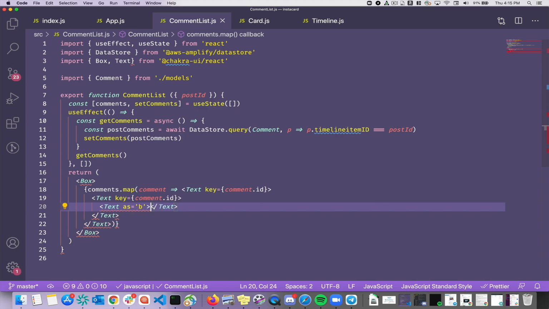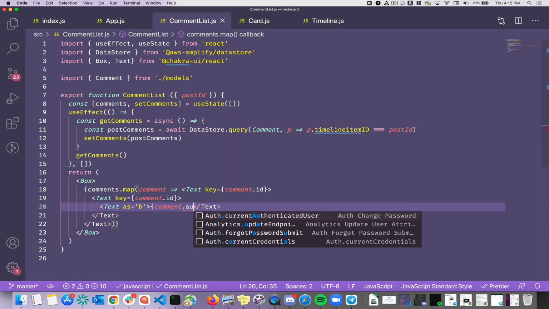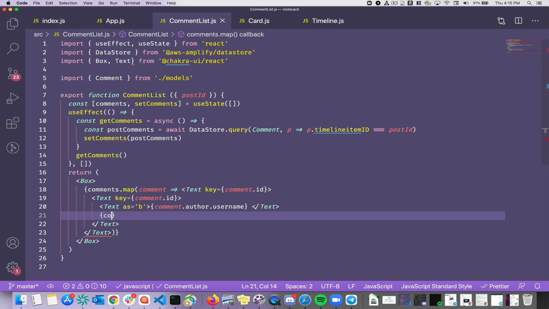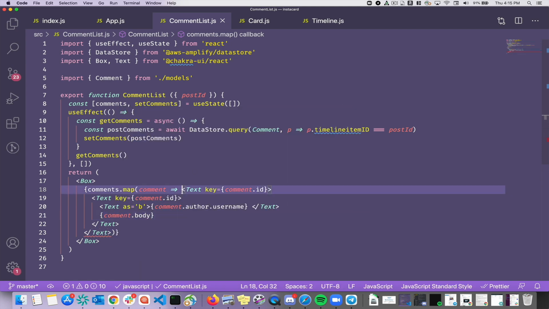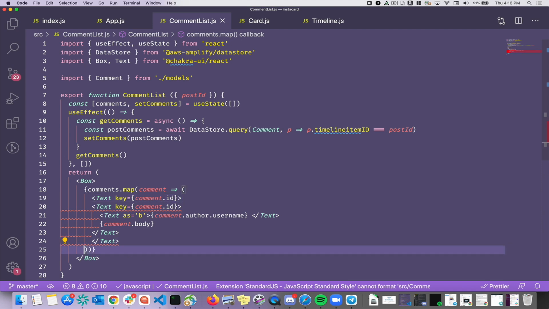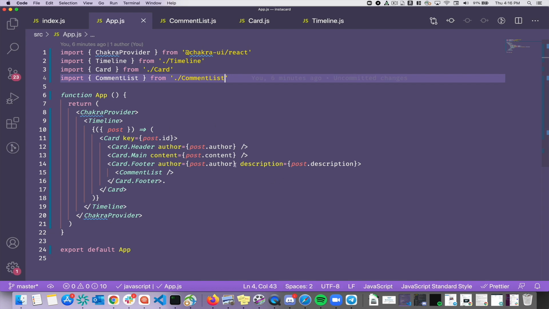And then I'm going to make the bold text, which is going to be the comment.author.postusername. So the username of the person who wrote the comment. And then I'm going to have the comment.body. I probably want to add in a parenthesis here to make this formatting a little better. Let me do this. Let's see. There. Awesome. And so now let's add that comment list into the slot in the footer.